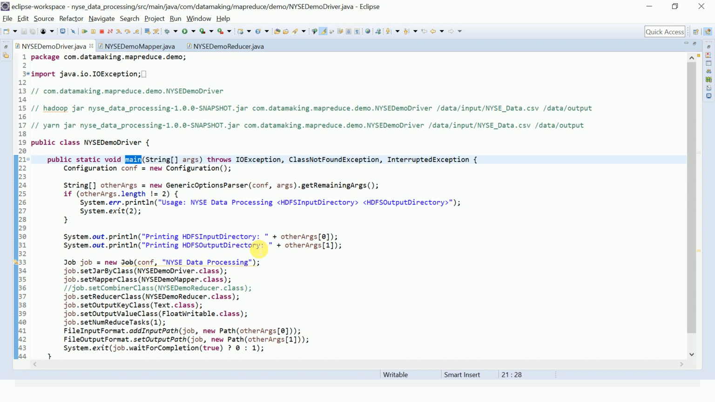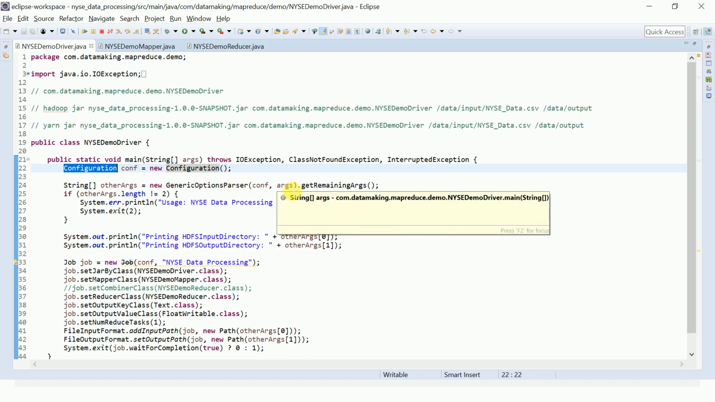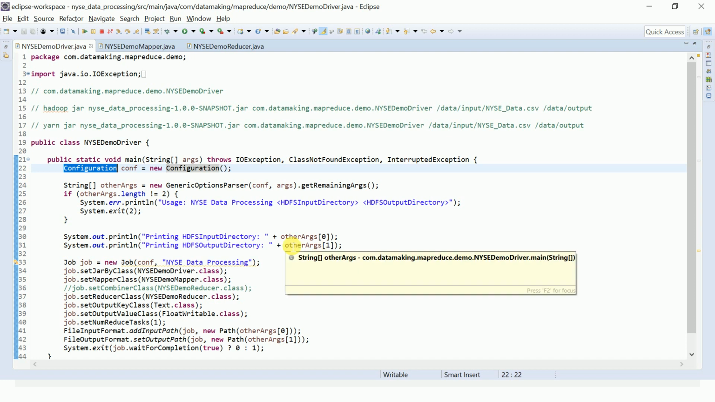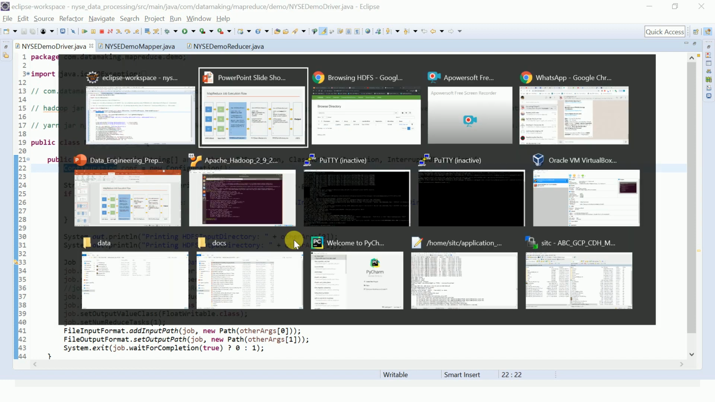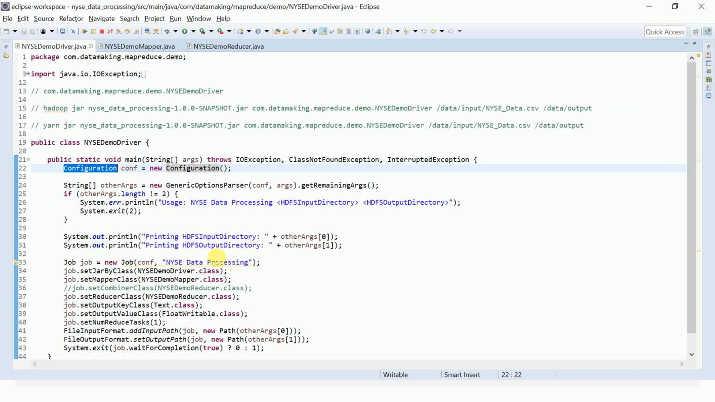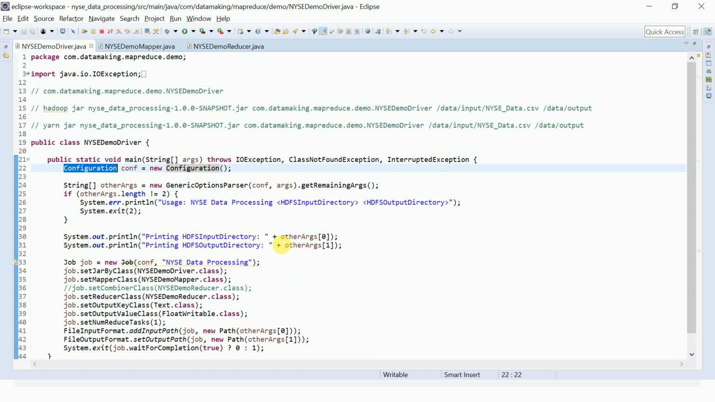First I create a configuration object, and then I get these input arguments. I'm using a generic options parser, which will parse my input arguments and store them in an array of strings. This will have two values, because I'm going to pass the input HDFS directory, which is data slash input, and another property, data slash output, where I'm going to write the output. So these are the two input arguments I'm getting.